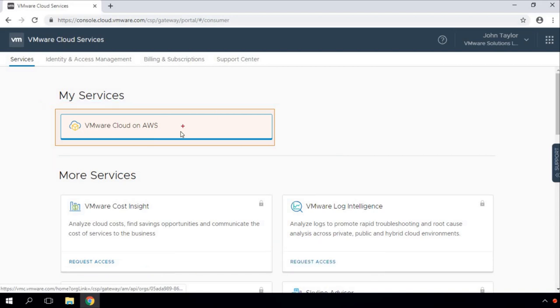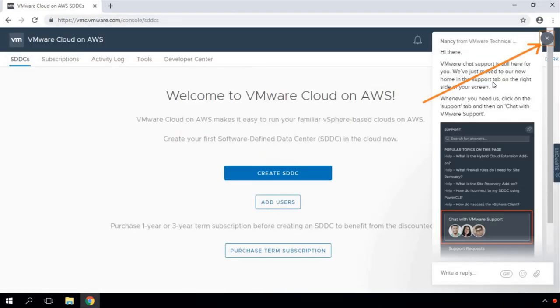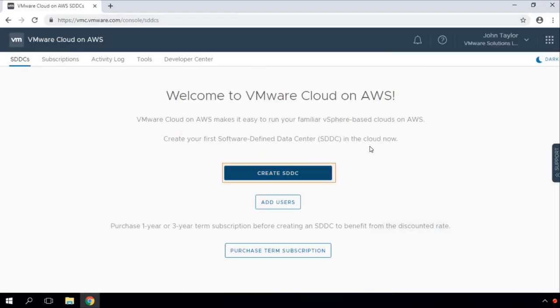Now, click on VMware Cloud on AWS. As you can see, we are logged in to our SDDC portal. So that's the portal we would be using whenever we go ahead and deploy our first SDDC.